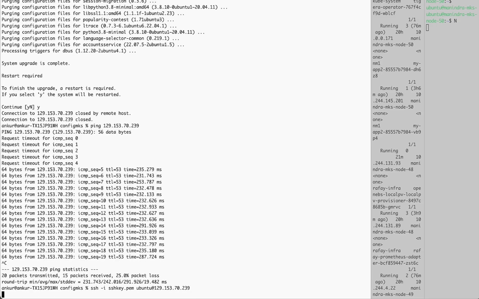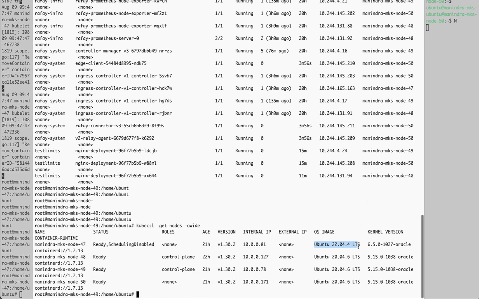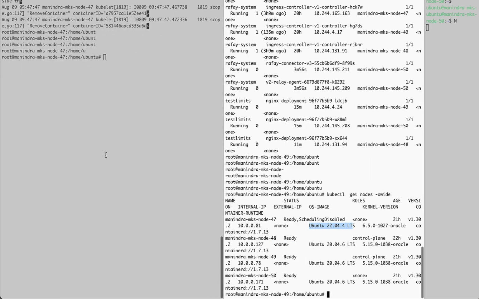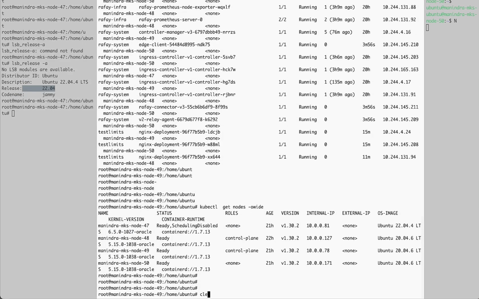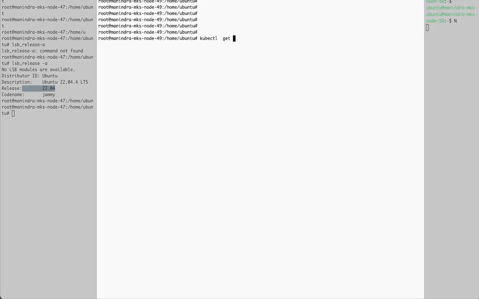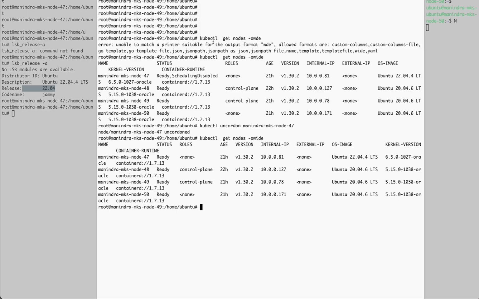It seems to be back. Let's SSH again to the control plane and see if the OS update on the worker node is done. Yes, the OS update is done. Let's confirm on that node with lsb_release. The node upgrade on this particular worker node is done. Now on the same node, let's do the uncordon with kubectl uncordon. This makes sure the node is ready for pods to get scheduled. Let's run get nodes -o wide again. Now this node is done.